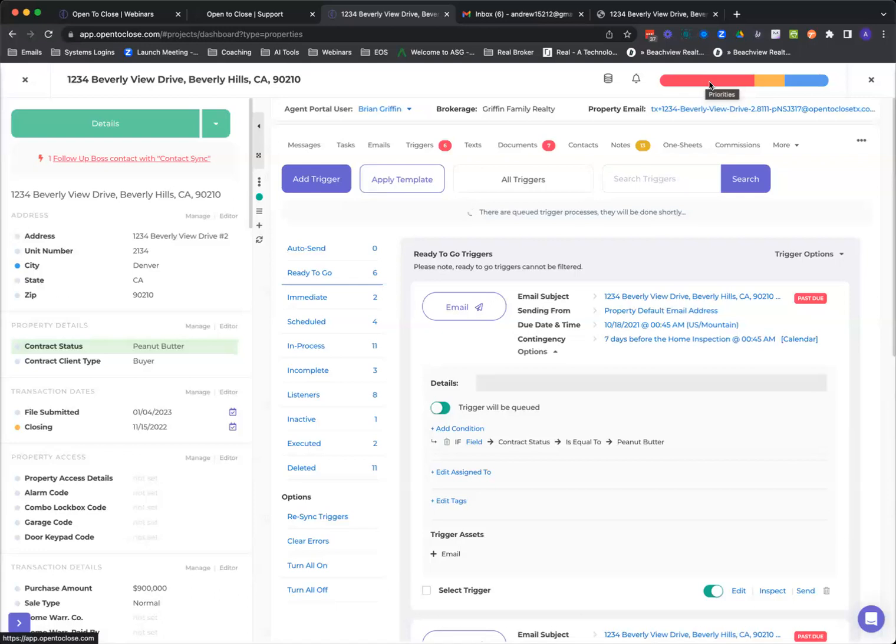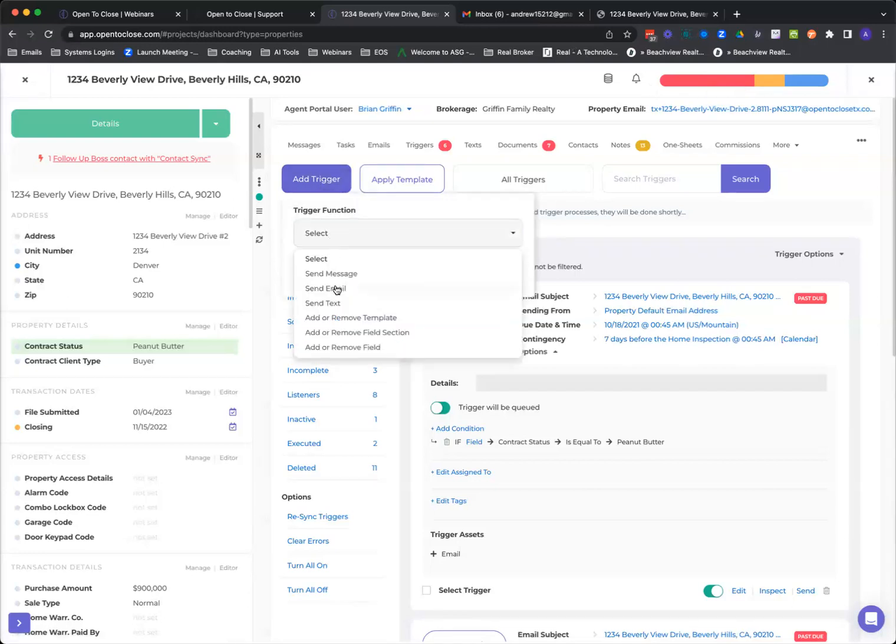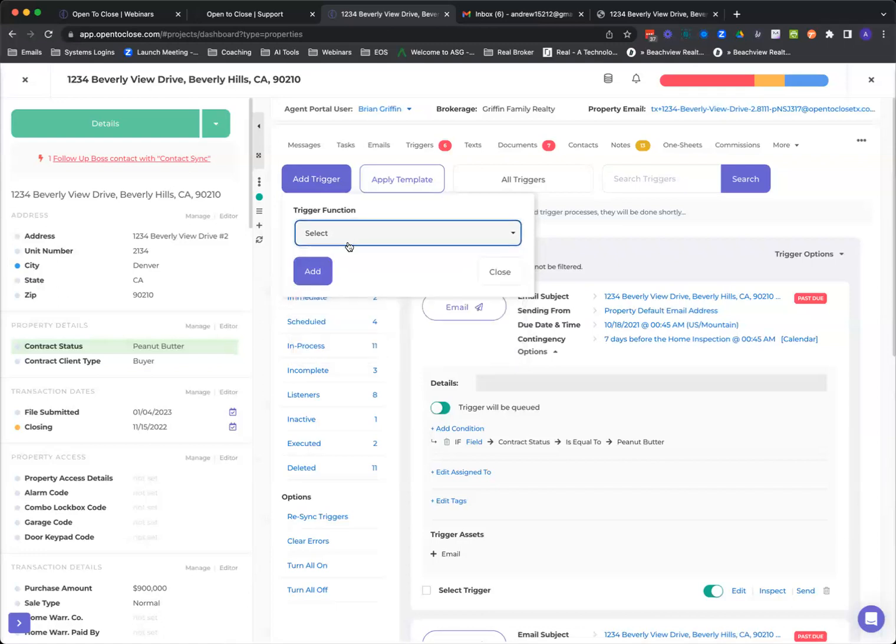Usually there's an action that's associated with it, whether that's add a field, subtract a field, add a new template, subtract the template. Usually it's one of these things. Send a message, send an email, send a text, add or remove a template, add or remove a field section, add or remove a field. Okay. So that's typically what's happening, you're doing something.